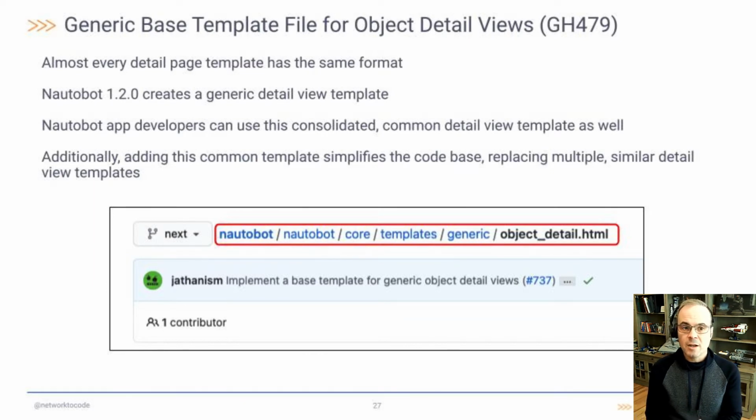GitHub 479 covers a generic base template file for object detail views. Now, what we noticed was that almost every detail page template has the same format. So Nautobot 1.2.0 created a generic detail view template. So now Nautobot app developers can use this consolidated common detail view template as well. Additionally, using this template will simplify the code base by replacing multiple redundant similar detail view templates.